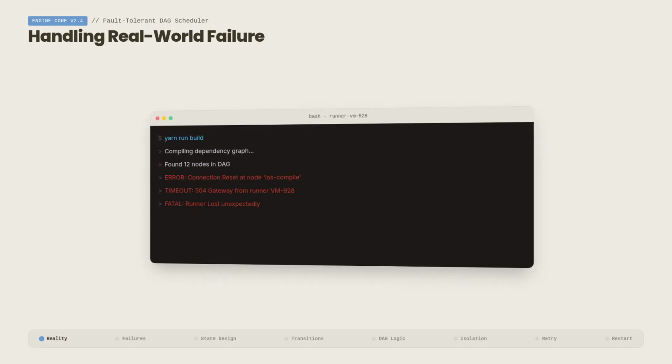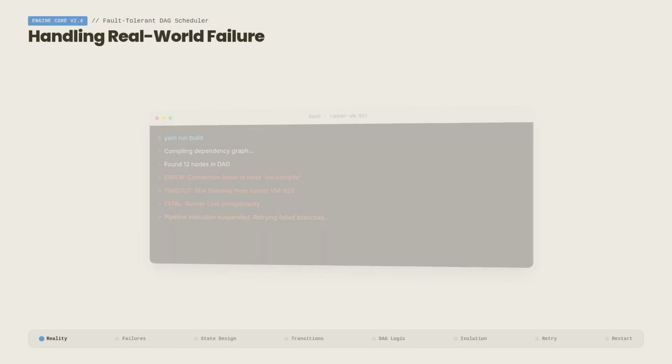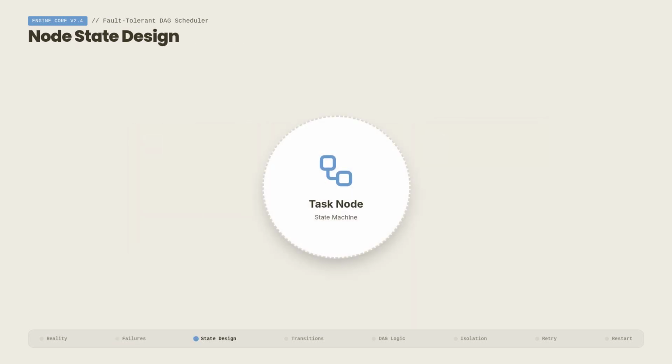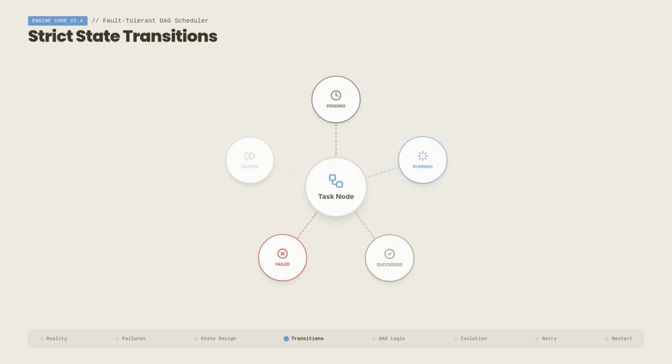But code execution in the real world is messy. Networks partition. Runner VMs get preempted by cloud providers. A test suite randomly flakes because of a timing issue. How does our engine handle failure without starting the entire multi-hour pipeline from scratch? It comes down to node state design.